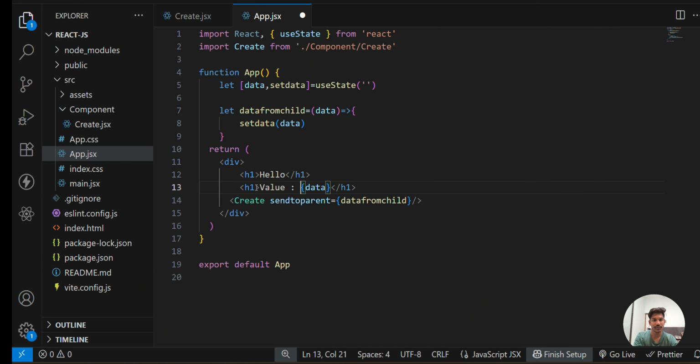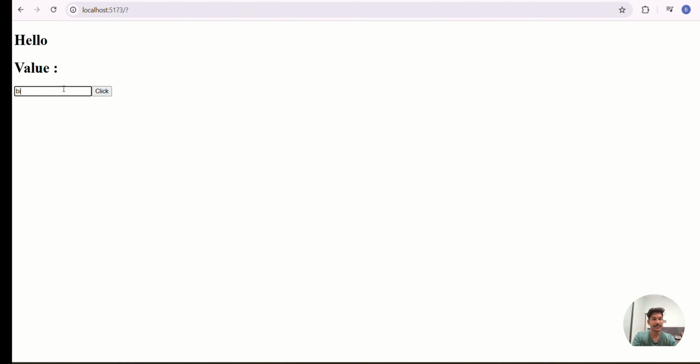Okay, I'm going to write value. Now here I have refreshed the page, and then I'm going to write something like this one. Okay, will it work or not? I will check if it is having any issue. I will correct that. Now, I'm clicking on the button.